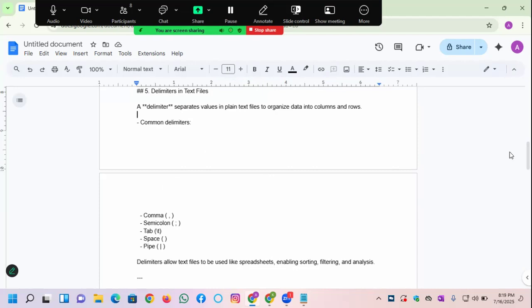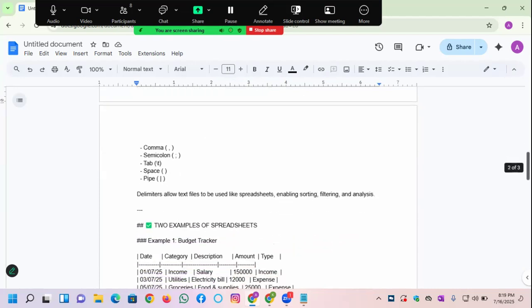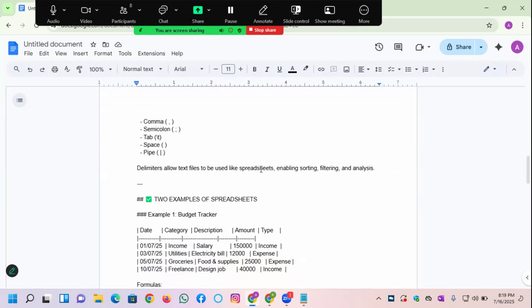So that's for delimiters. Delimiters allow text files to be used like spreadsheets, enabling storing, filtering, and analysis. So those are the usefulness of the delimiter. It makes it possible for you to sort, to filter, and to analyze data.